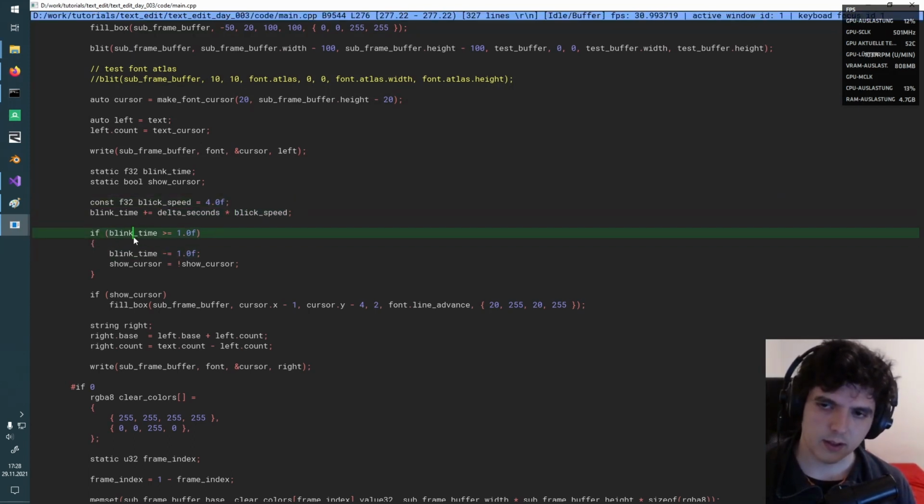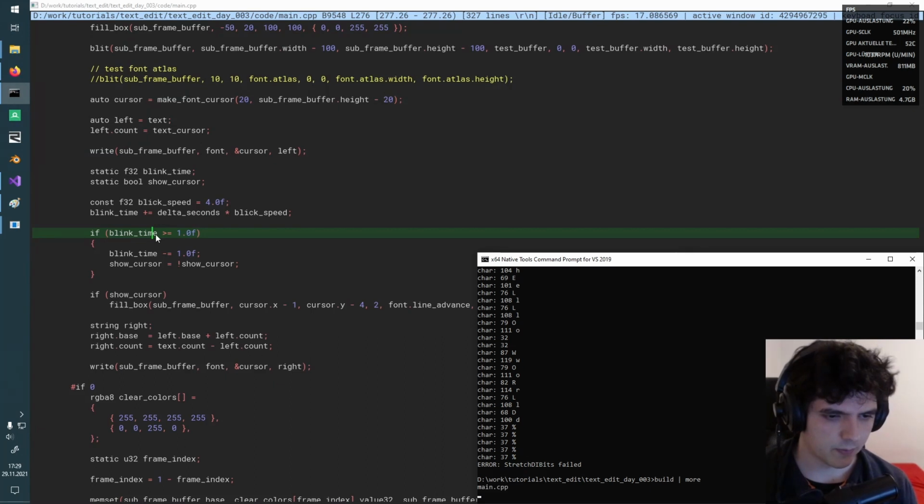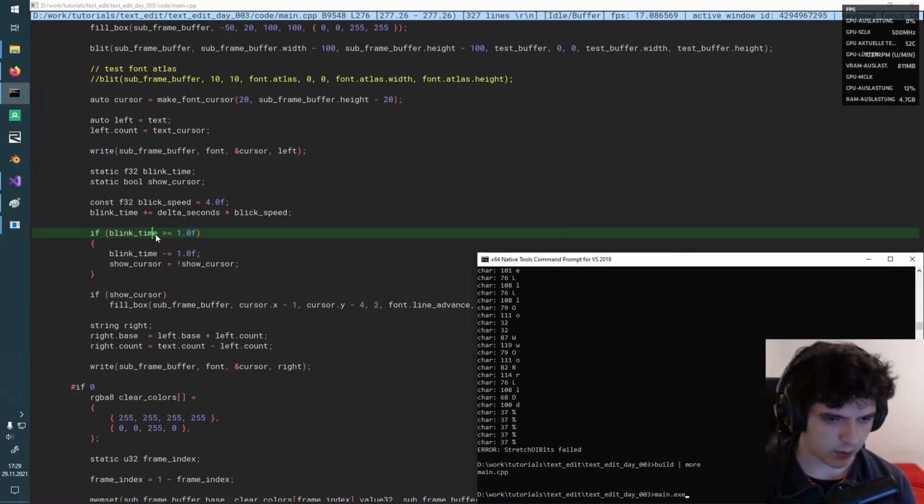Otherwise, you would have to check for a different interval, but I like to keep my timing values between 0 and 1. That's why I do it this way. So now it should blink 4 times a second.